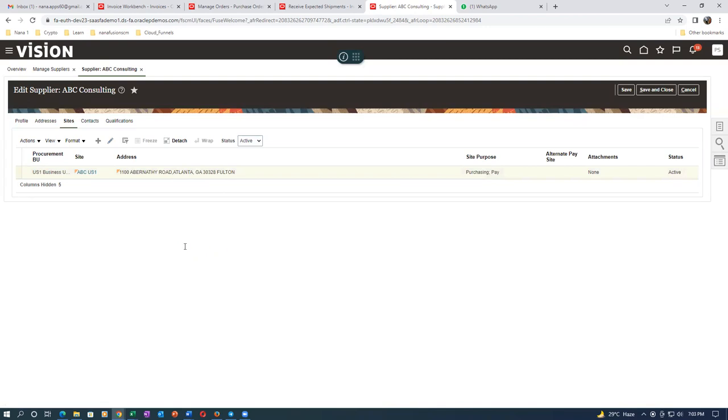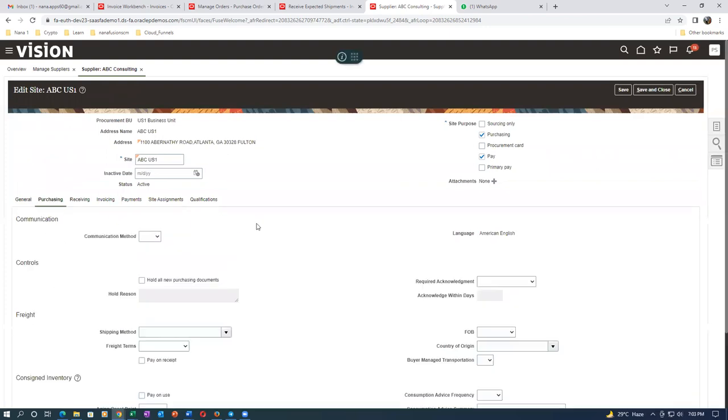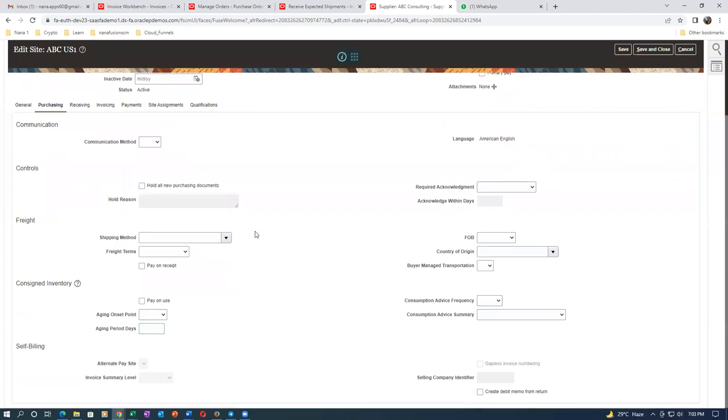So go there. Click on it. I'm editing it. I go to the purchasing area. So I'm going to enable the pay on receipt. Remember, only certain suppliers who are supplying at a very good rate, we can enable the pay on receipt. We have to mutually discuss.